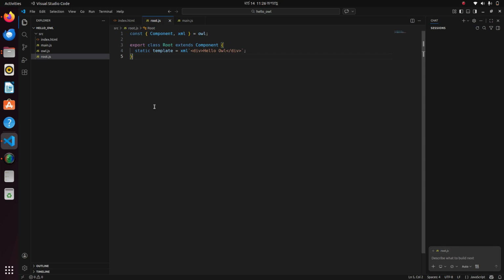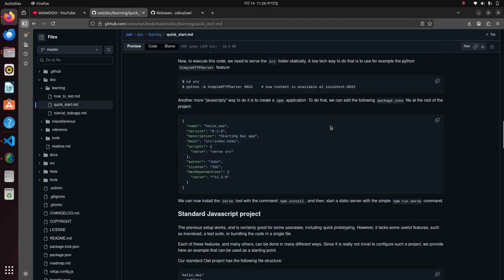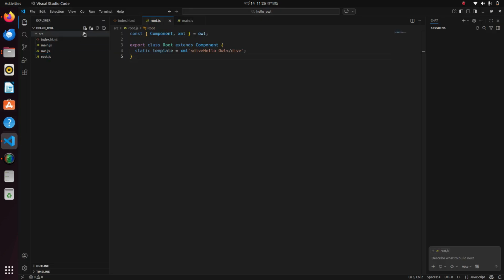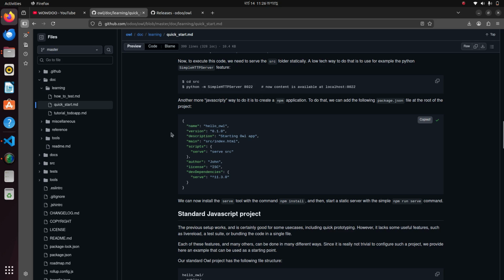Now we have to run this project, but how do we do that? We have to have a static server for that. So what it is saying is that we can create a package.json file in our root directory and copy this code there. So let's create a package.json file inside the root project, and inside that we have to copy this code.